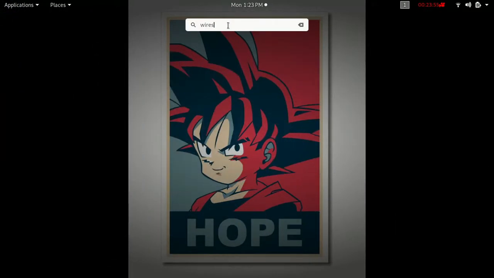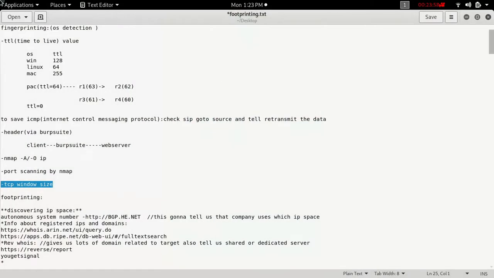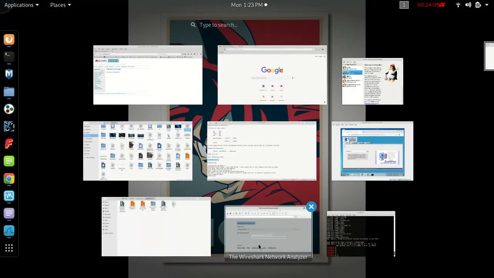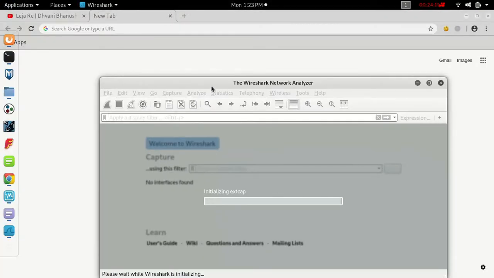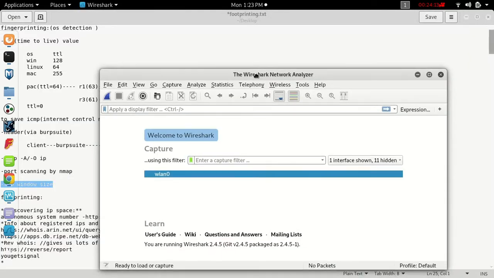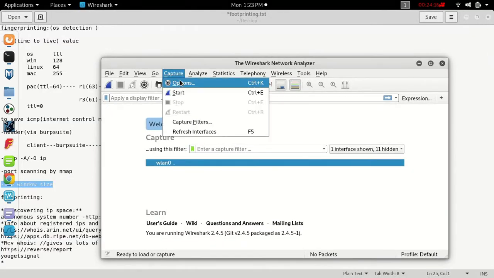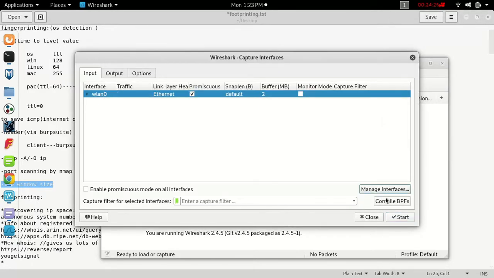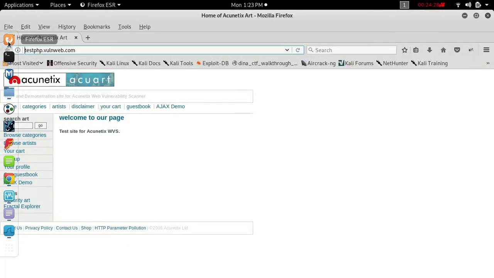Okay, just go to Wireshark, because again, every operating system has a different TCP window size. Yeah, here it is. Go to capture options, manage interfaces, and make sure you enable the one through which you are connected right now. I'm connected to the WLAN, so enable that. Okay, and start.